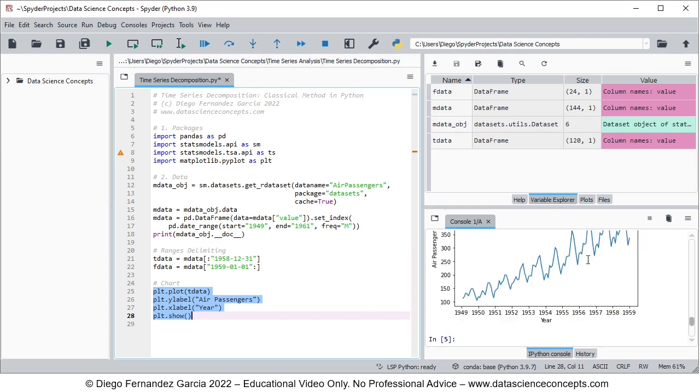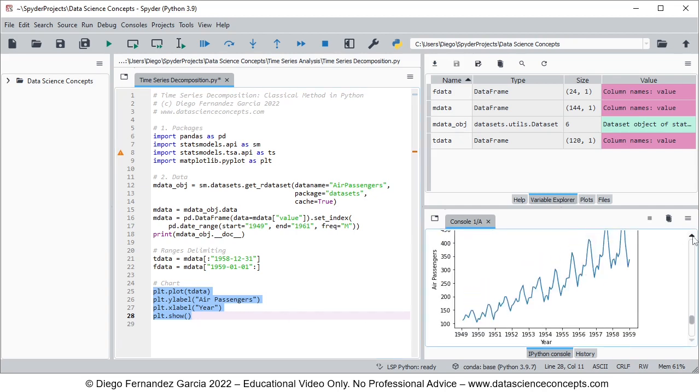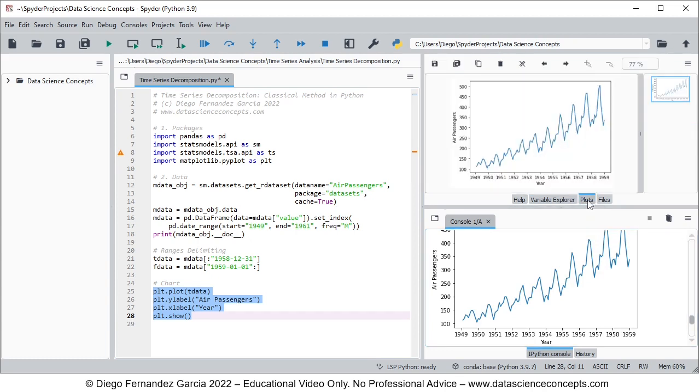And here we have the chart right here within the console. If we scroll up, we can see it. Also, if we go into the plots tab, we have the corresponding chart. So as we can see, we have air passengers on the vertical axis, year on the horizontal axis, and then the solid blue line, which is the training range data. So now that we have the data ready, we can continue with step number 3, which is time series decomposition.